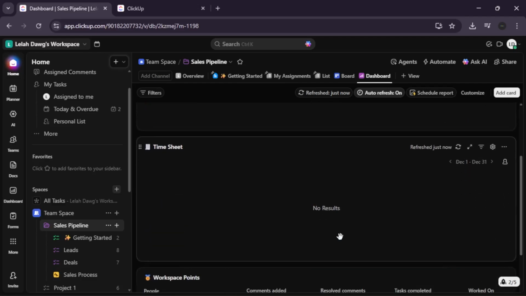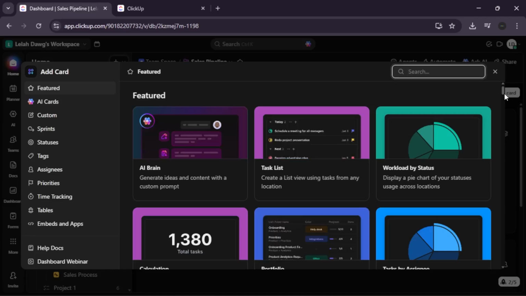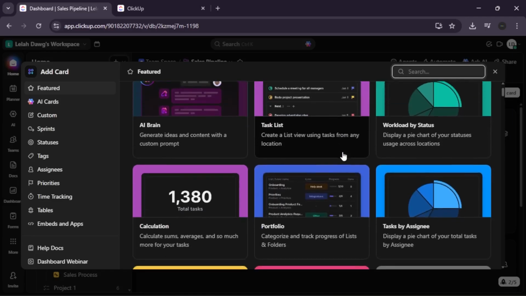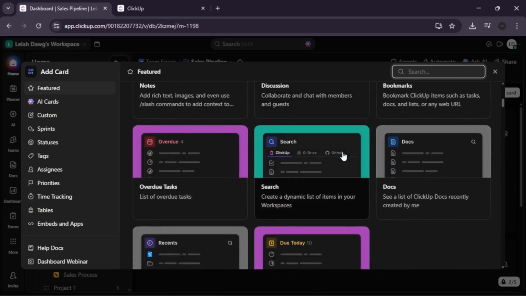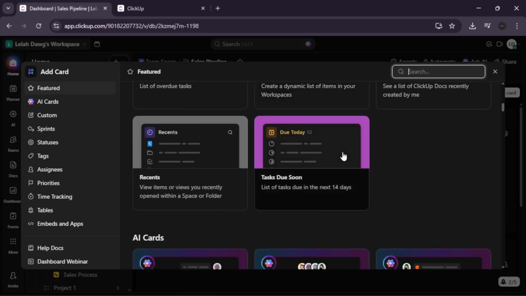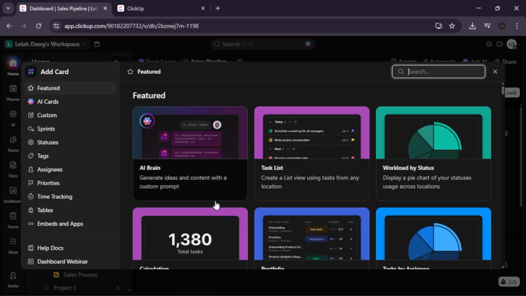Step 2. Dashboard Cards. Next, if you want a visual breakdown, use Dashboards. Create a new dashboard, click plus Add Card, and select Time Tracking. From here, you can choose a time reporting card for a summary by user or a timesheet card for a classic table layout. You can even click on a specific bar or pie chart slice to drill down into exactly which tasks those hours belong to.